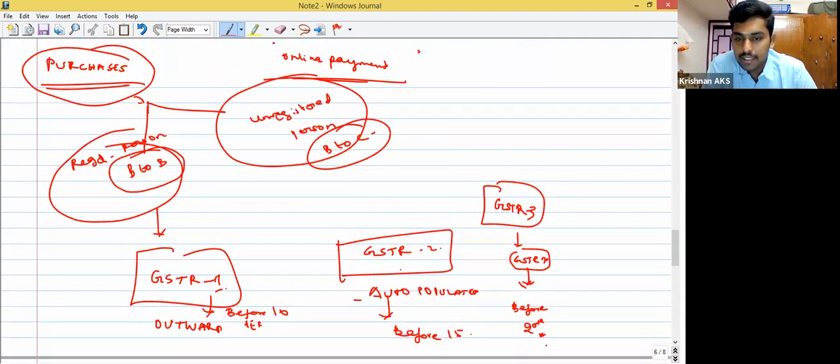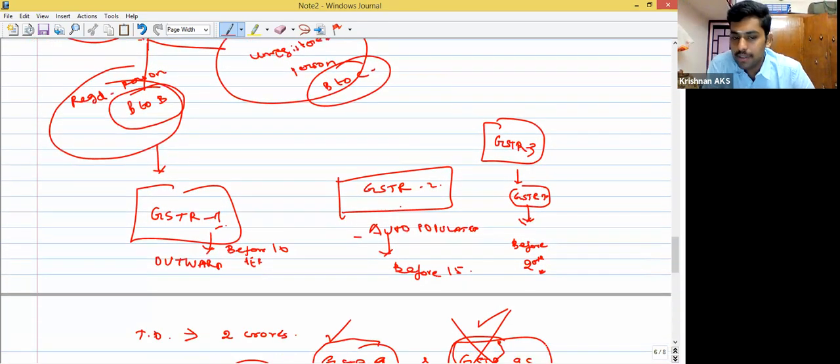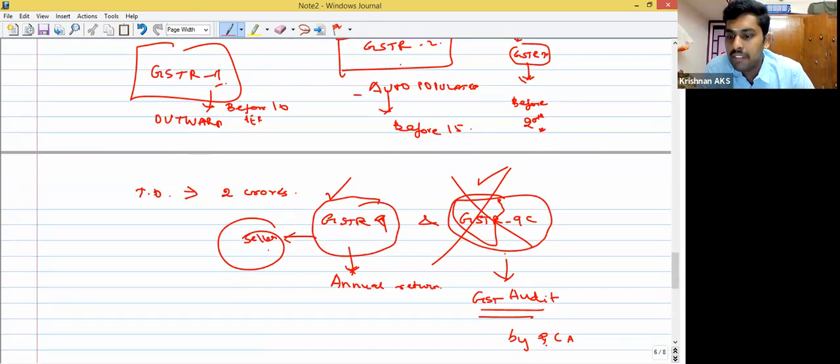Another highlight under this GST, what is this, sir? Sir, returns cannot be revised. Returns cannot be revised.